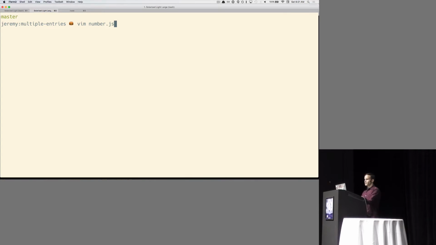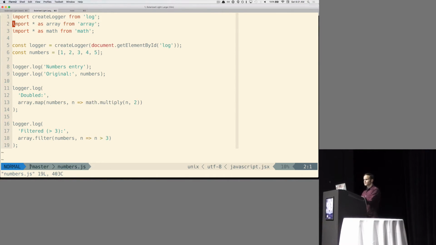Now just to show you what's going on in numbers, since that's a little different from our previous example, all I've done is I've created another module called array, and it just has a map and filter methods on it. I'm creating numbers 1 through 5. I'm going to log out the original numbers. Then I want to log out those numbers doubled, thanks to my array map function I created. And then I wanted to display those numbers that are greater than 3 by my filter. So I'm just using some arrow functions here from ES6.